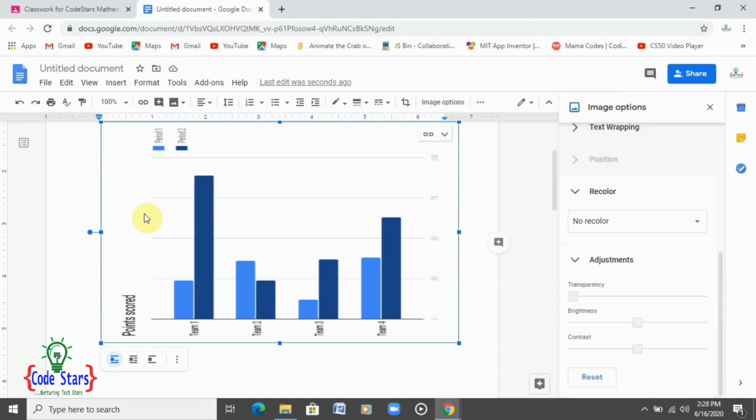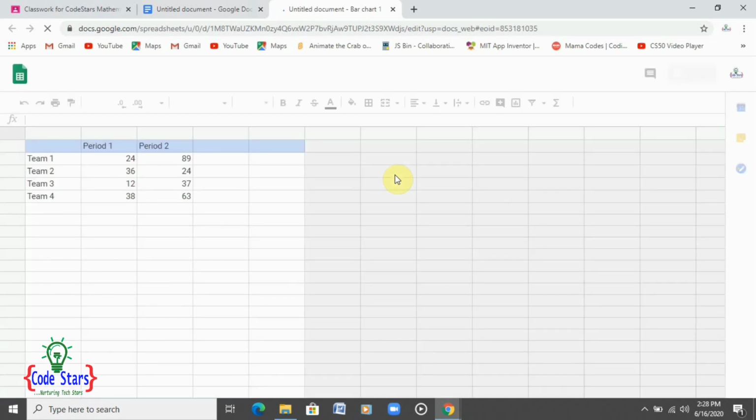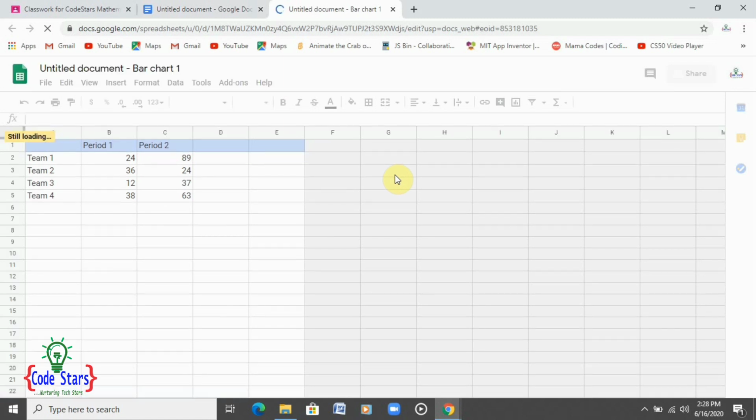The next thing we want to do is look at the source, where we can adjust the entire variables in this bar chart. Now we can come here. We want to open the source. It will take us to Google Sheets. Now it's taking us to this sheet. It is loading, and it will show us exactly what we did there.